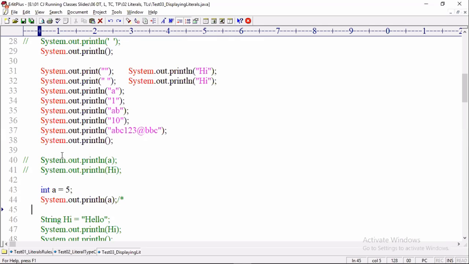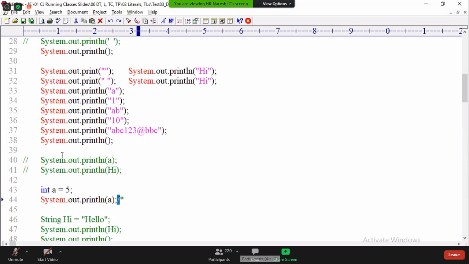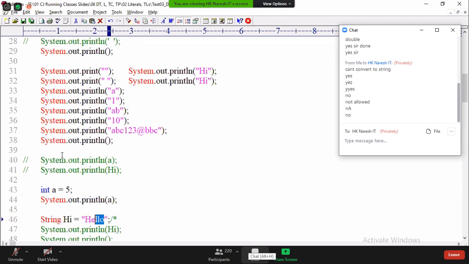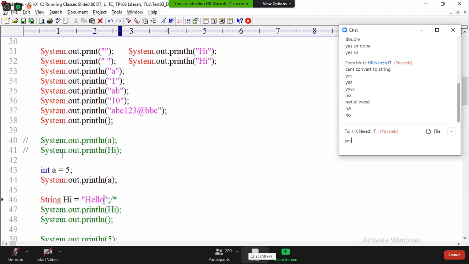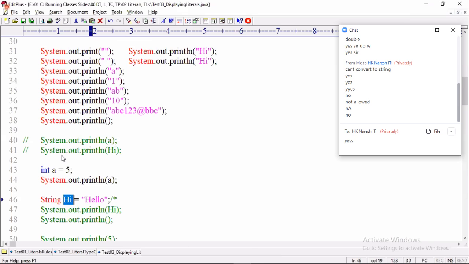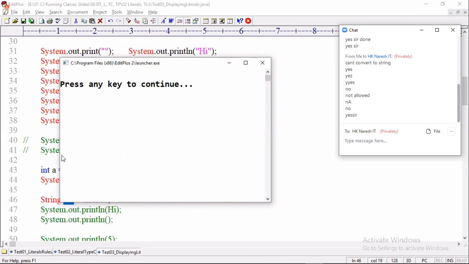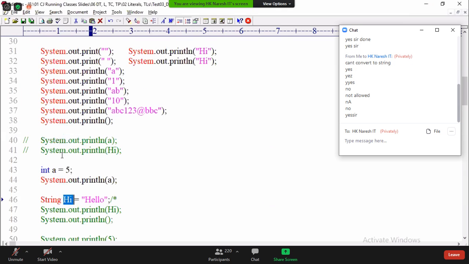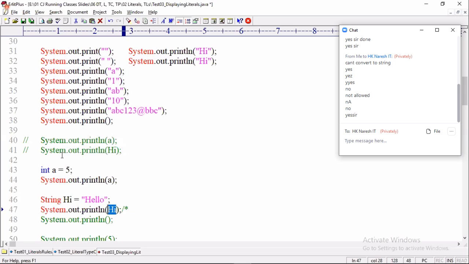All these are basic concepts. Already we discussed in the earlier topics. That's why I'm going a little fast. Can I write like this? String hi, variable name can be hi? Yes. Compiled successfully. Executed successfully. Can I display hi? Yes, as a variable. If I pass it without single quotes or double quotes, it is considered a variable name.